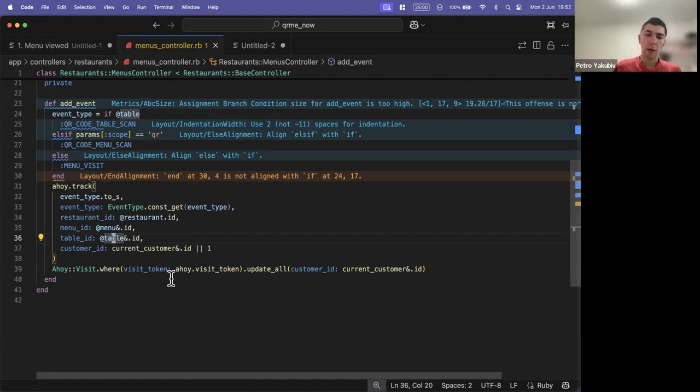No, the table ID is only for the dine-in scans. For example, if the customer sat at the table and scans the QR code from the table, then there is going to be a table ID. But there is also the direct link to the menu only without the table, which could be, for example, on the door or anywhere else.